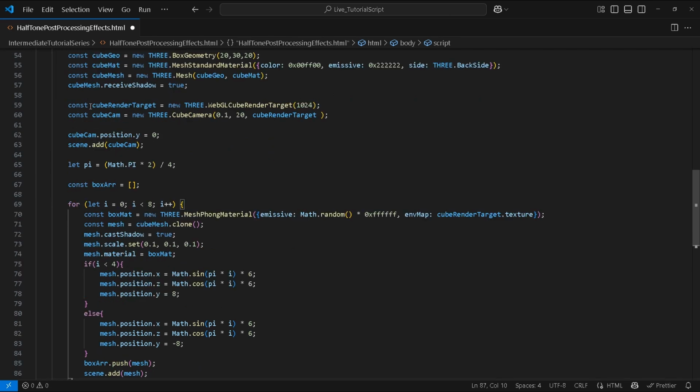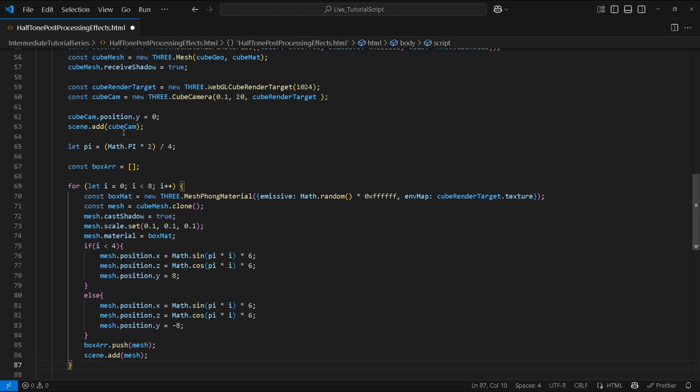And then next, I will create a cube render target. Now this is going to be used for the environment map. I'm using the cube camera to create an environment map texture. So we'll set the WebGLCubeRenderTarget to 1024, and then over here we'll create the camera. So these are the settings, 0.1, 20, and then we will use the camera render target. This is going to be the texture. So we'll set the position Y to 0, and then we'll add the camera. Well, this is actually not even really necessary.